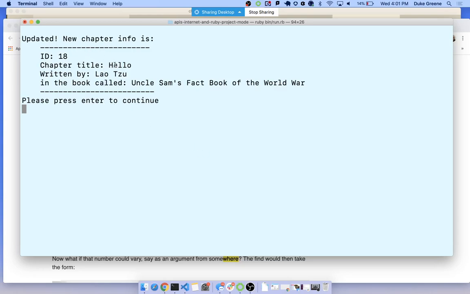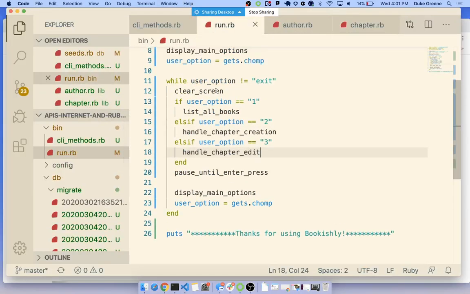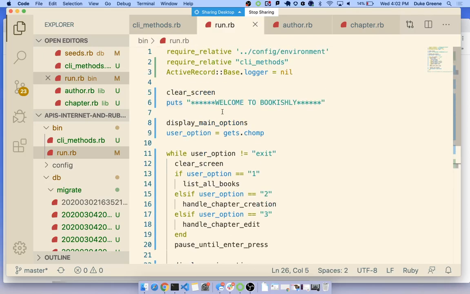New chapter info is cool. So we did change hey to hello here. That edit ran through successfully. And it all started, I think, here in the runner with some kind of shape of things. Once I got things into a while loop and I knew that at the end of the loop I could display my options and take the next option. At the very end I have a goodbye. At the very beginning I have a hello and getting my first option.